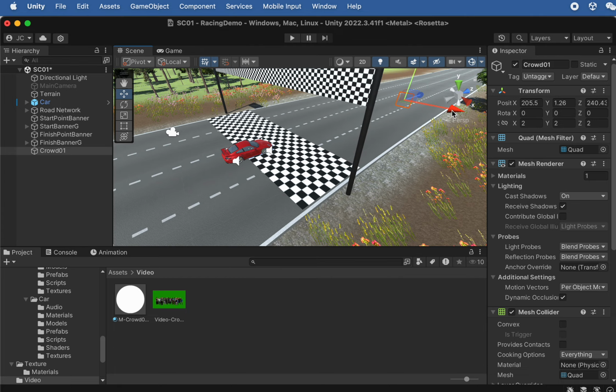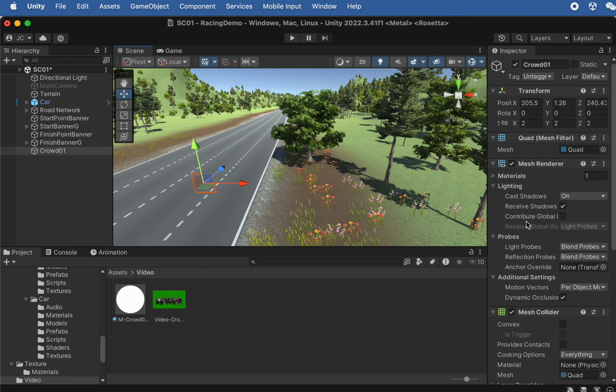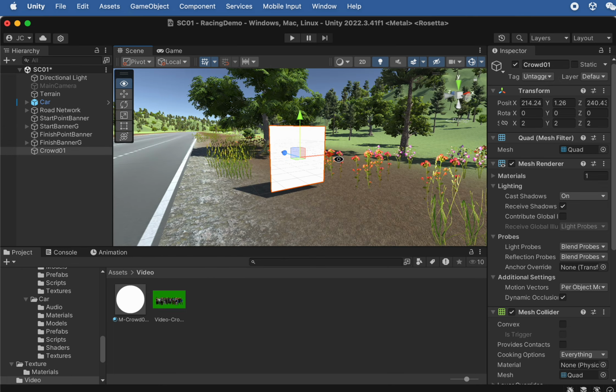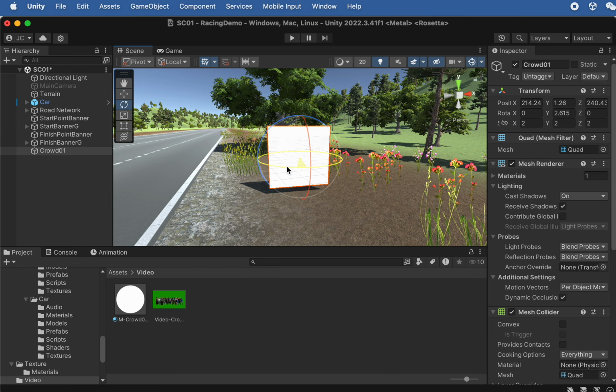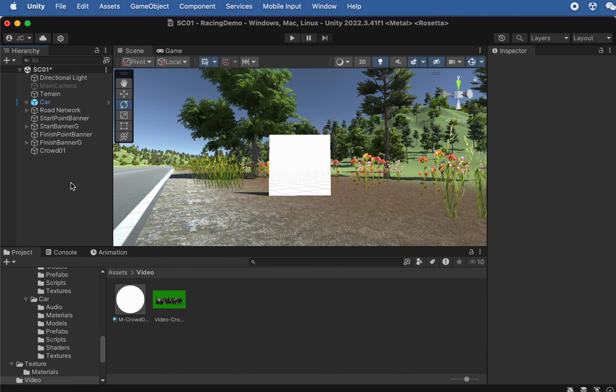Hard to select. Okay, move it here, by the tree. And we also want to tilt it about 30 degrees, so it's facing our character. Maybe 35. Okay, so now let me test the game and see how it looks.